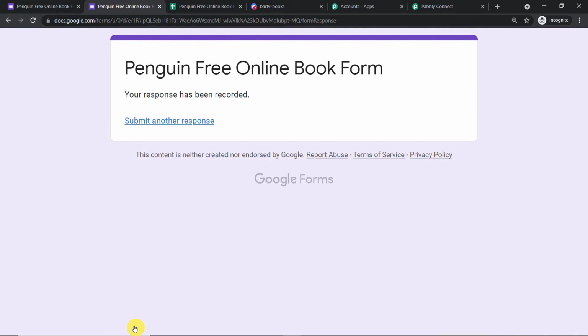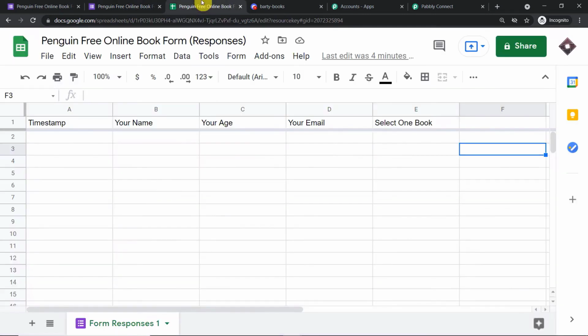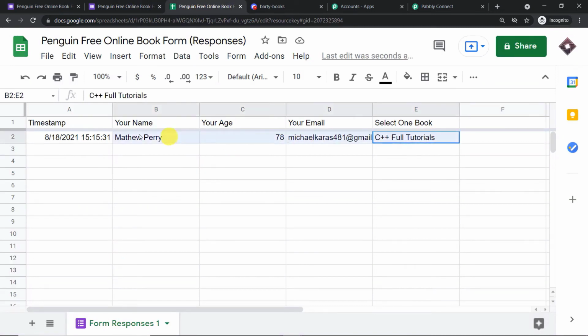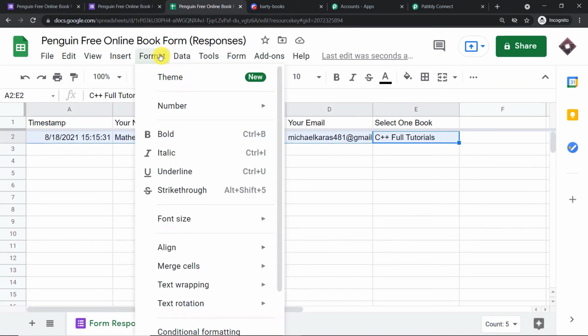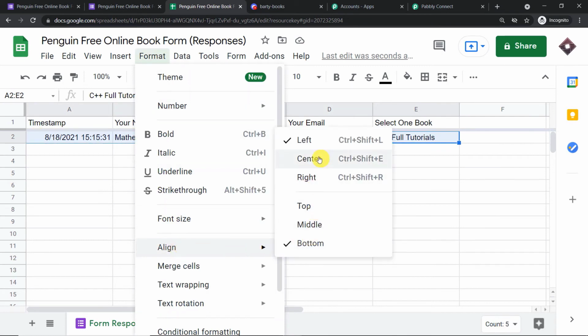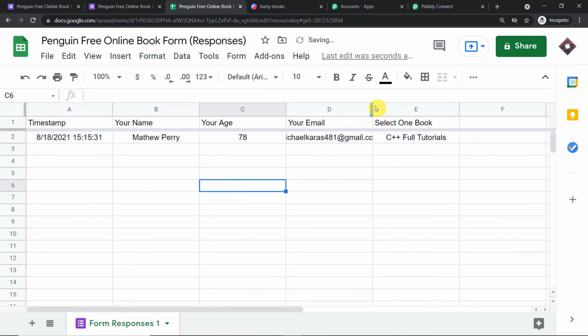Let's have a look. Do we have the details of this particular submission in Google Sheets? Yes, we do have the details of the submission in Google Sheet. Let me improve the format. Let me click on center. Now this is looking good. The submission has been made.